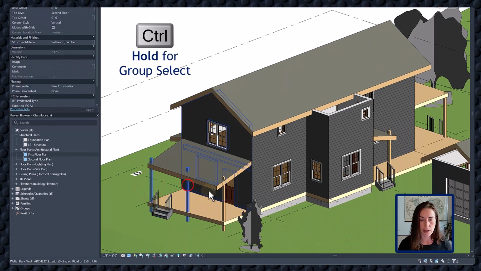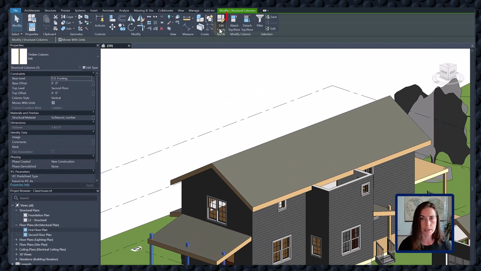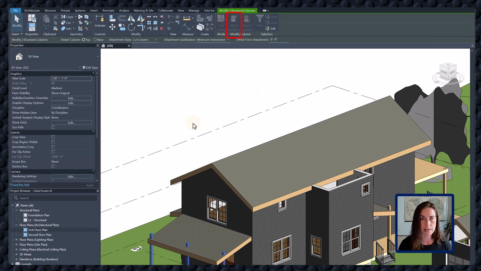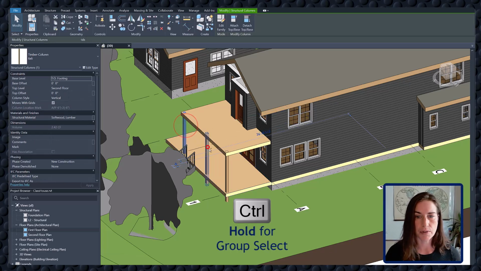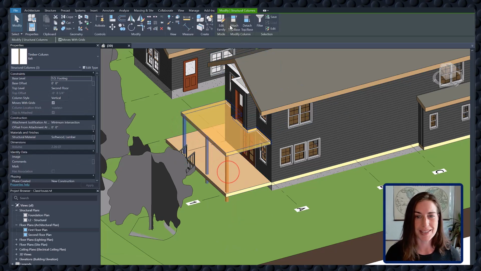I'll click on all 3 columns of the front porch at once and say Attach Top Base and then the roof. For my back columns, those will need to be attached to the floor. The process is the same, only this time I click the floor.